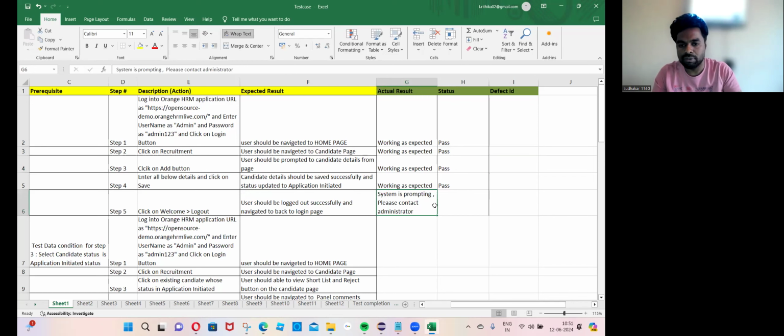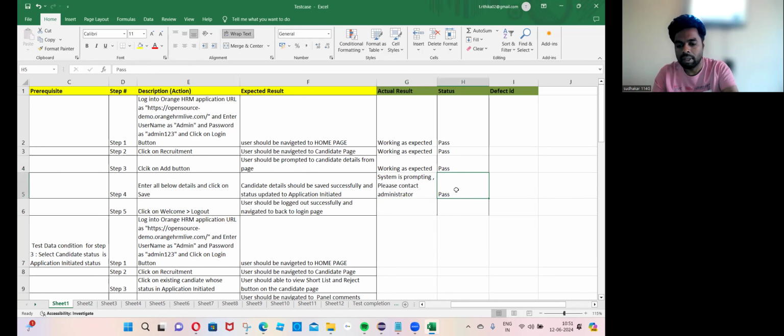Users, where is this one? So status should be updated to application initiated. This is what we are expecting from the system. After clicking on save, what we are expecting is that the candidate status should be updated to application initiated. But after clicking on save in the system, I'm getting an unwanted pop-up message. The system is prompting, please contact administrator. This is an unexpected result.